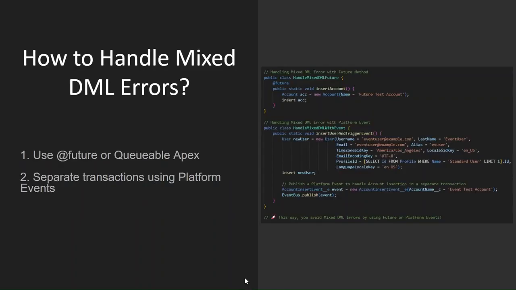How to handle mixed DML error? We can handle this mixed DML error by separating the transaction by using @future or Queueable Apex, or we can use a platform event. You can see the same in the example code here, that we have this setup object User, and we are inserting this, and we are using this platform event to separate the transaction.